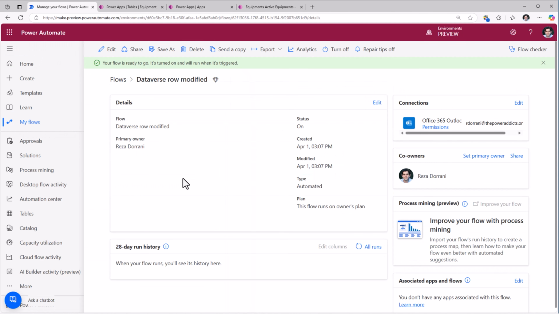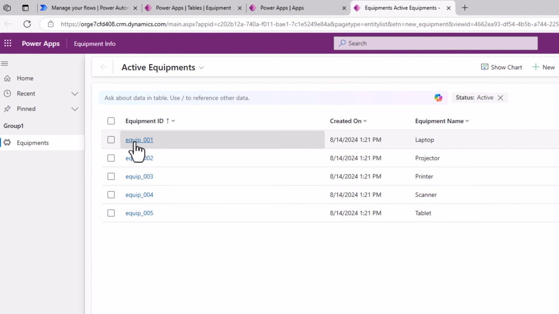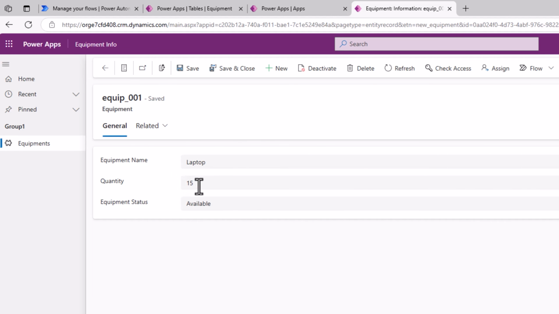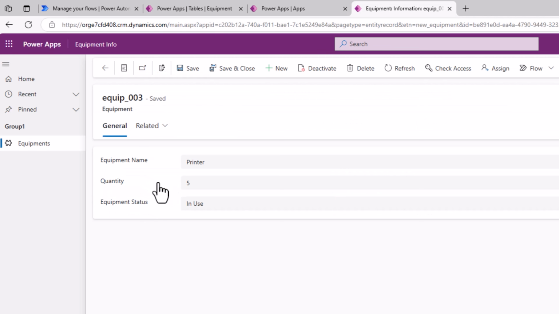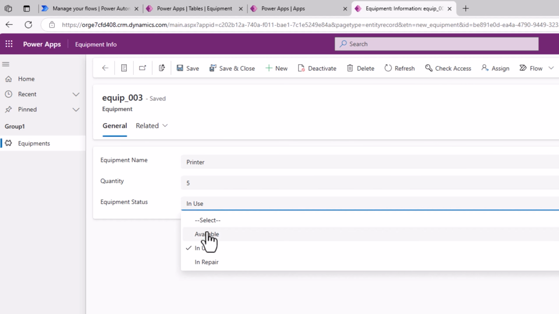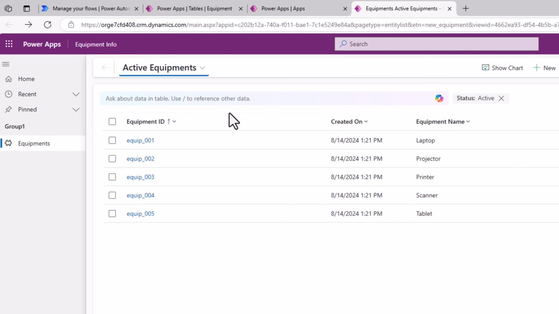Now let's go and modify rows in the equipment table. I have a model driven Power App based upon that equipment table. I'll pick this equipment and I'll update its quantity to 20. So laptop being updated to 20, save and close. I'll pick a different equipment. This one's printer. For this one, I'll just change the equipment status to available. So 2 modifications have taken place in my equipment table.